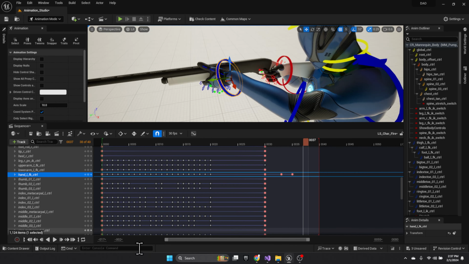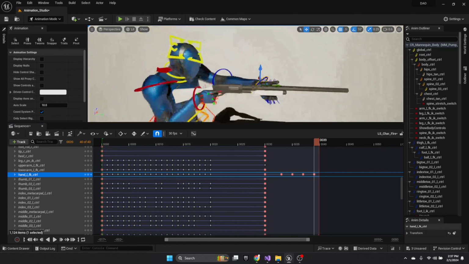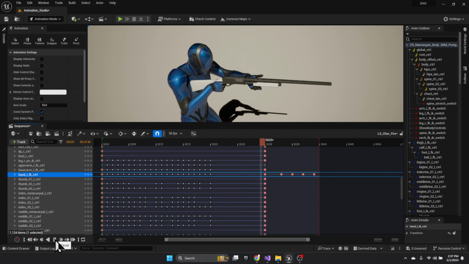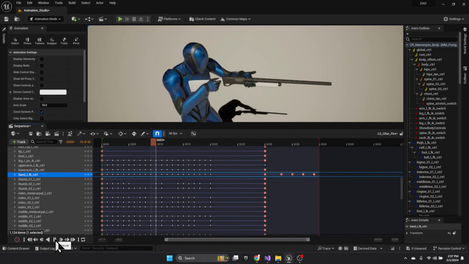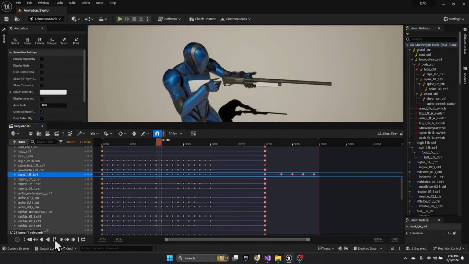I probably did that the wrong way, but let's do it anyway. Here, 2 frames here. So what that basically will look like, see how I did too many of those? That's really not what you want to do.